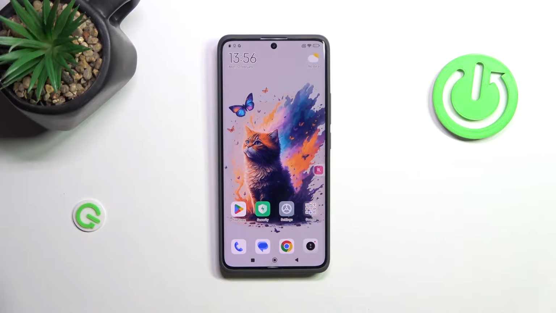Hi everyone, in front of me I've got a Redmi Note 13 Pro Plus, and let me share with you how to enable the developer options on this device.